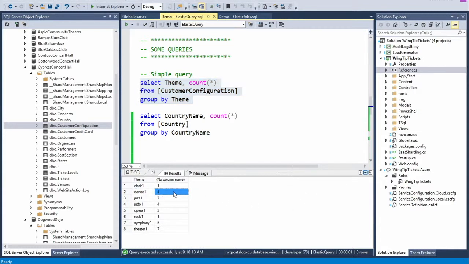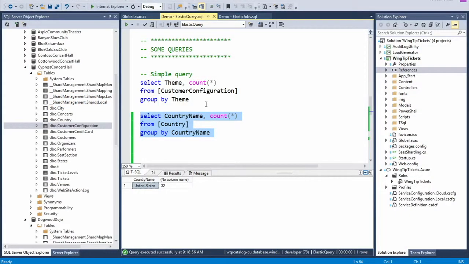So you can see that we have about 4 tenants that are interested in dance, 7 tenants are using a jazz-focused experience, and then you have a number of tenants that are using symphony and theater as well. So that might be an interesting simple report to just see what kind of templates your tenants are using across your application. Another interesting query that you might want to run is which countries are configured by your various different tenants that you have in your application. And you can see across all of these 32 databases that are currently present in the data tier, all of them are just configured for the United States.